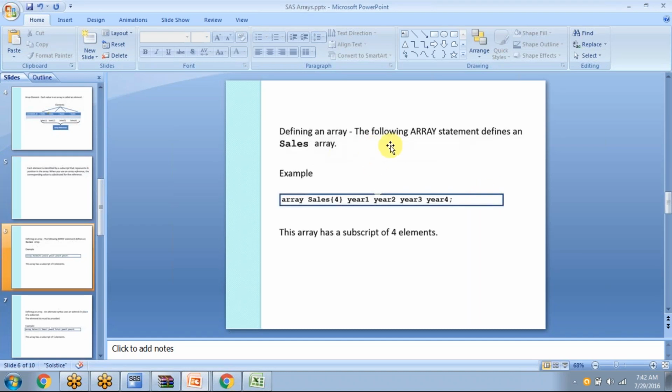And defining an array, we just saw this. You write array, followed by the name of the array and the number of elements in the subscript. Here the array has a subscript of 4 elements. This is called the subscript. The vocabulary we use in arrays: whatever you have in curly braces is called the subscript. In this subscript we have 4 elements, and you define those 4 elements after the subscript.